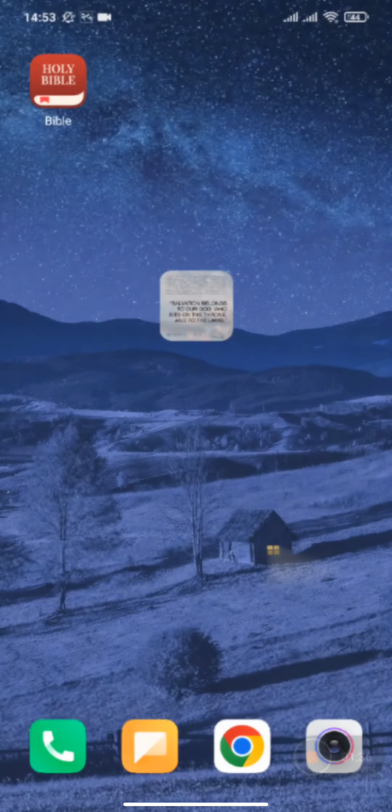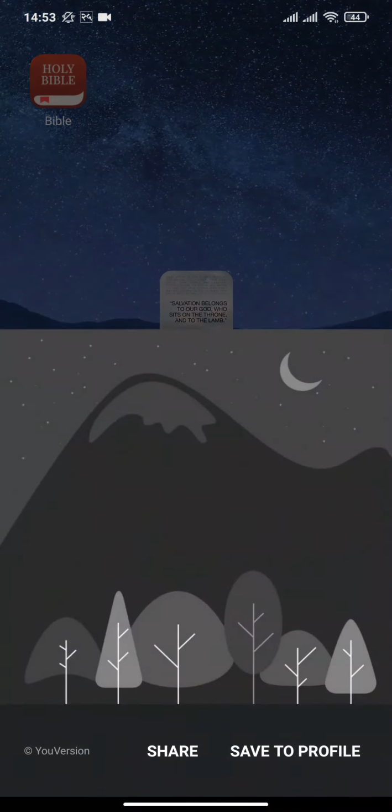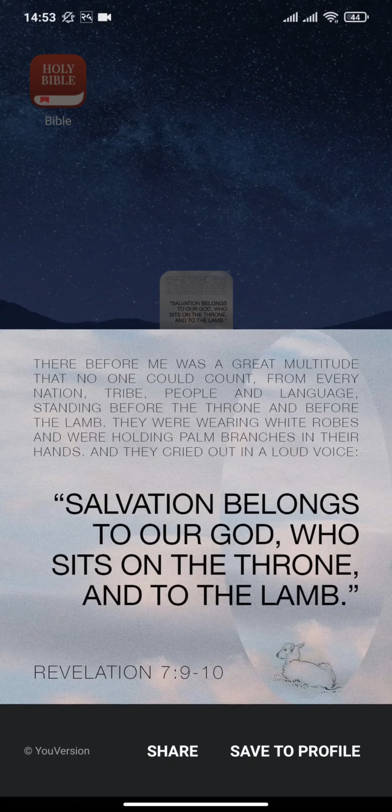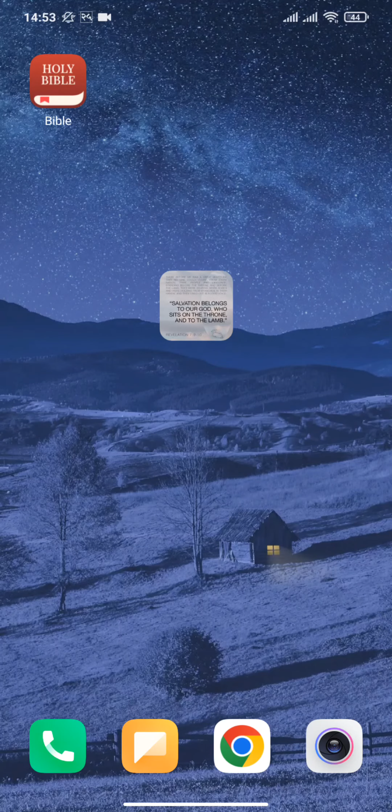Now the widget has been added to your screen. Now to open it, you can simply tap it and it will be quickly opened. So that's how you can add Bible app widgets to your Android device.